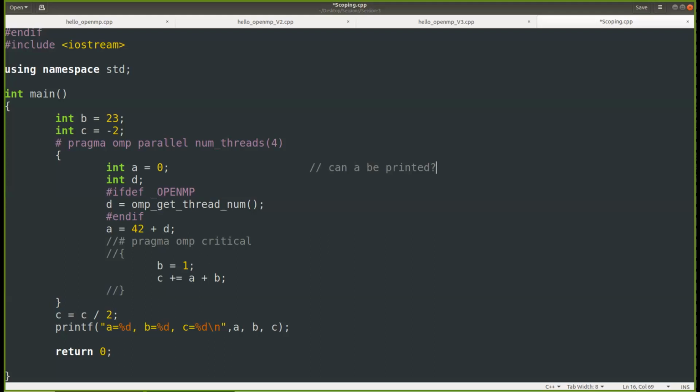I don't think A should be printed, because once we exit any structured block, even in serial or parallel code, the local variables will get popped off the stack that was allocated for that particular execution. So out of that scope, I don't think A should be accessible. I think that is a good explanation. Any other thoughts? If there are none, then I can go ahead. Okay, so yeah, that explanation was correct.